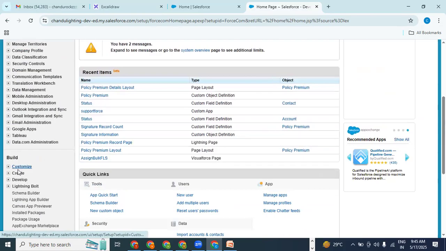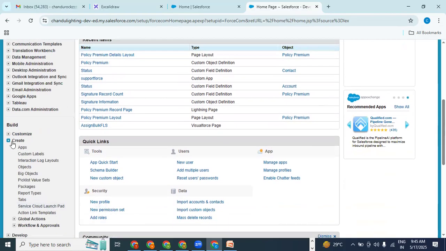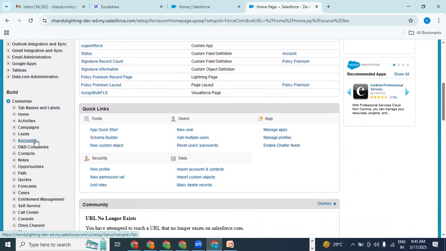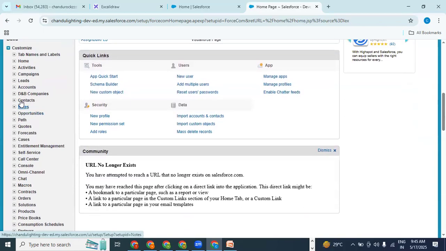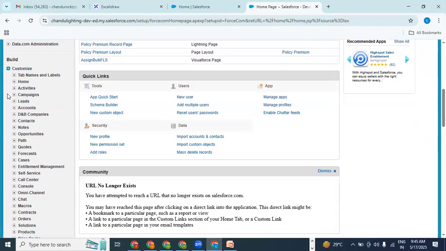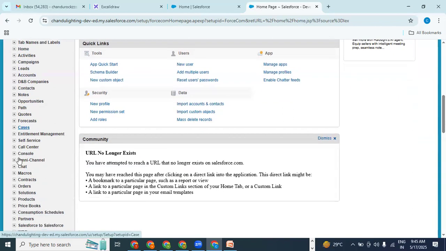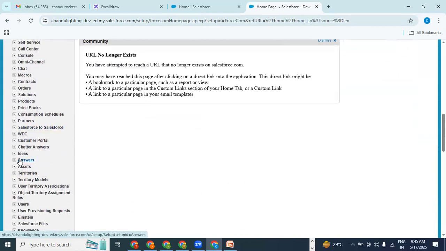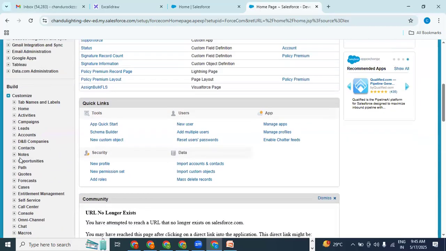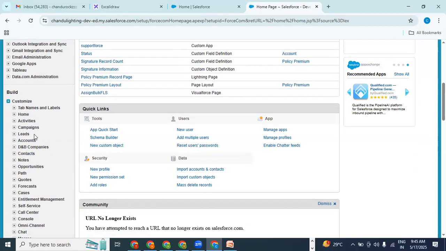Now I will come to Customize. Here, under Customize, we can see all the standard objects. Remember, these are all the standard objects given by Salesforce. See how many standard objects we have. For now, we are using Lead, Account, and Contact.